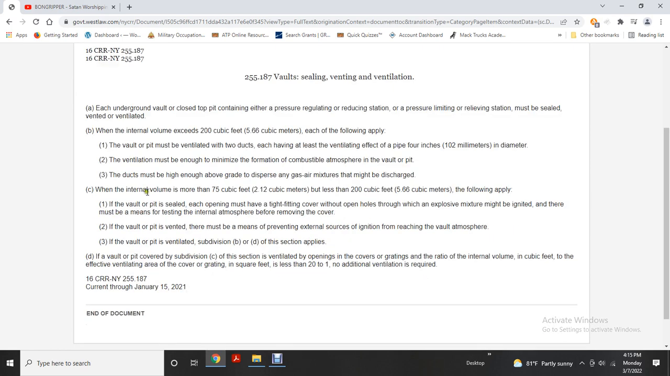When the internal volume is more than 75 cubic feet but less than 200 cubic feet, the following may apply. If the valve pit is sealed, each opening must have a tight fitting cover without open holes through which an explosive mixture might be ignited. There must be a means of testing the internal atmosphere before removing the cover of the vault or pit, and a means of preventing external sources of ignition from reaching the vault atmosphere. If the vault or pit is ventilated, subdivisions B and D of this section apply. If the vault or pit is covered, and the ratio of the internal volume in cubic feet to the effective ventilating area of the cover grating in square feet is less than 20 to 1, no additional ventilation is required.